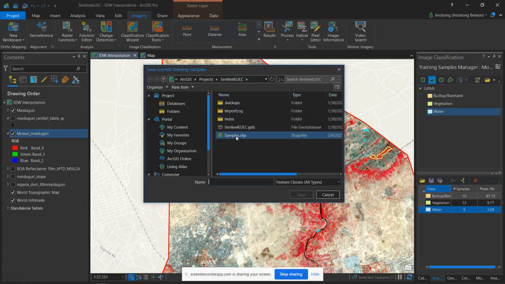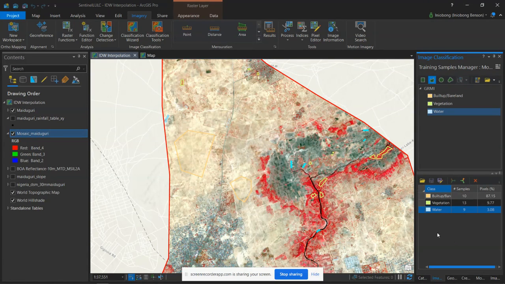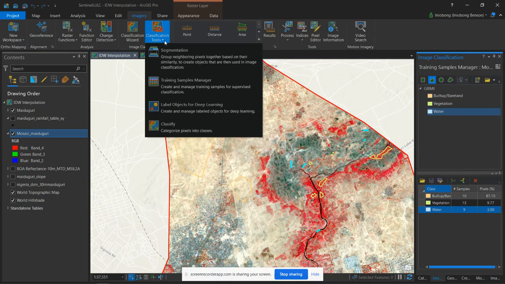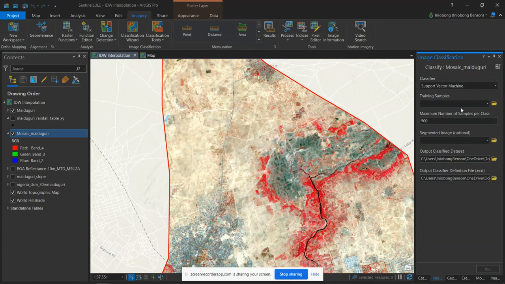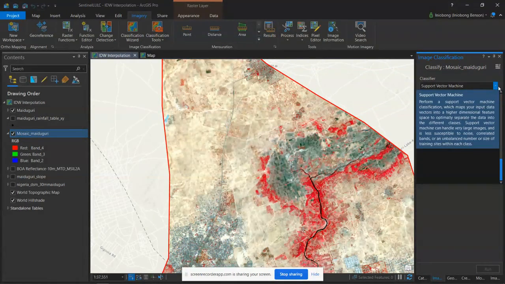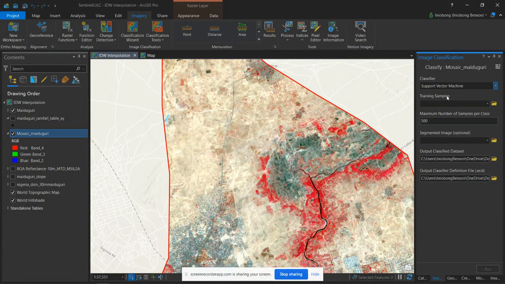So I'm gonna save it in my database. Save that, I'll just call it training sample. Saving that. And once that is done, I can now come back to my classification tools and say I want to classify. The classifier is selected already, so I'll just leave that. And it's asking for a training sample. Since I don't have that, it's not going to work.